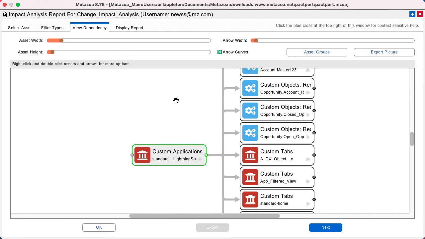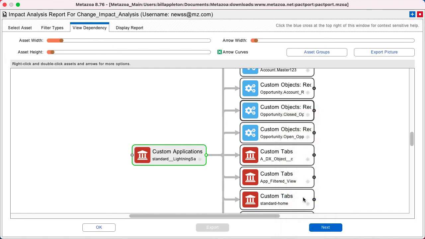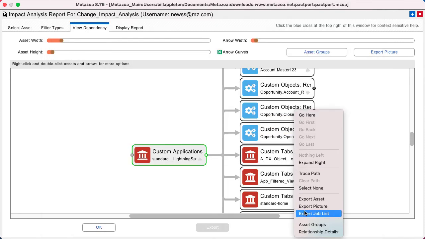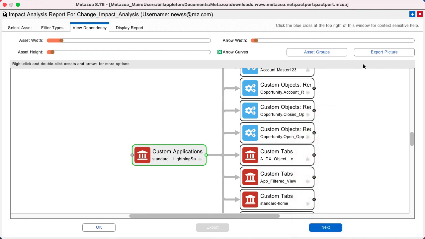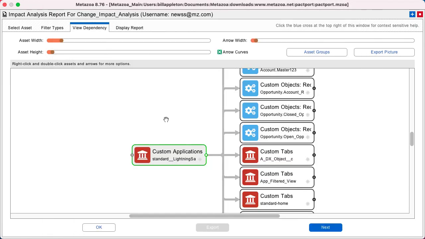All right, a couple more advanced features. So another one is you can export the asset. So in this case, you can export any one of these and get the actual asset file, save that to your hard disk or use it in a developer project or Salesforce DX. You can export the job list, which will give you the deployment tree of these assets, which can be used in Snapshot's deployment tools. And lastly, you can export the picture, and you can use that for presentations or engineering meetings or wherever else you need to use the picture.